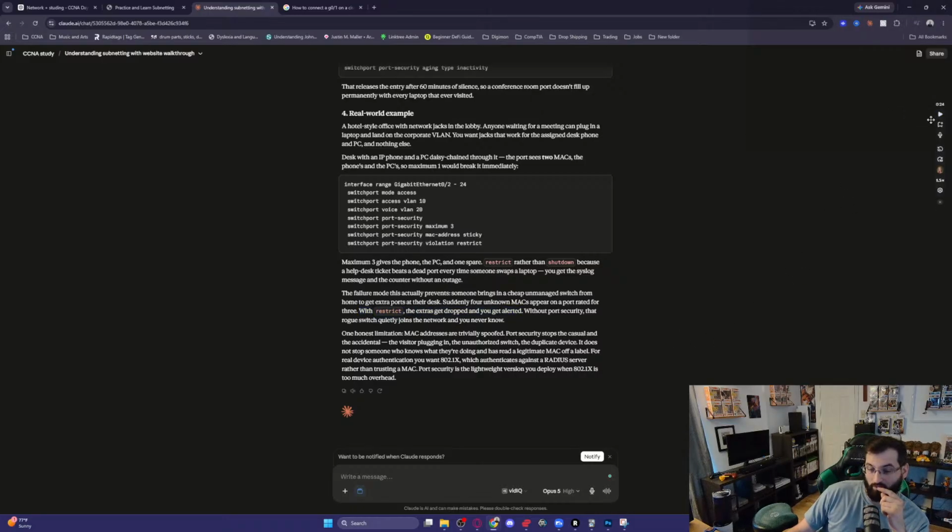This happened to a teacher in one of my schools. They bought a little 4-port switch, and as soon as they plugged it in, they lost internet for their entire room. Well, through that port. Without port security, that rogue switch quietly joins the network and you never know.